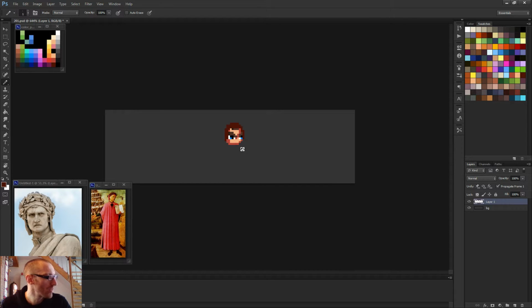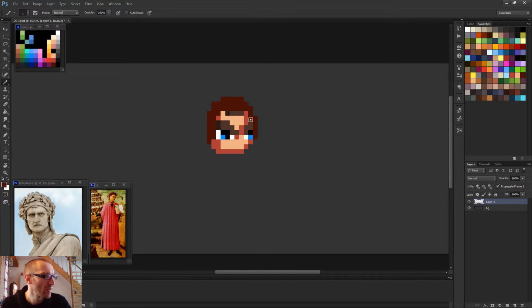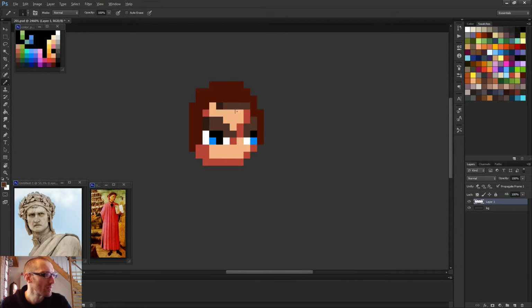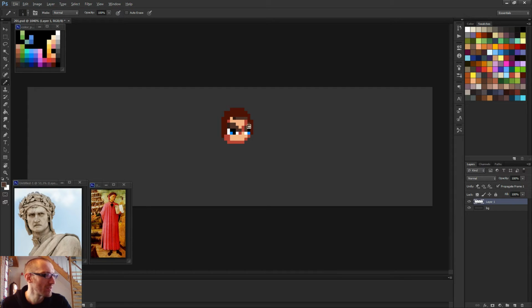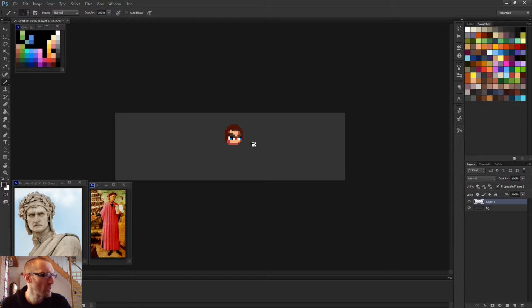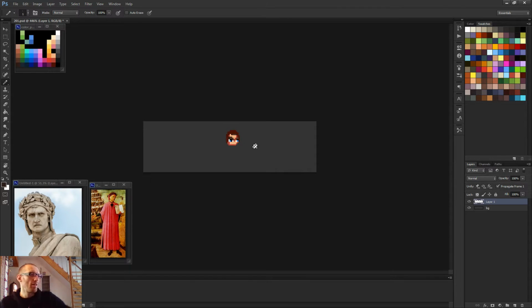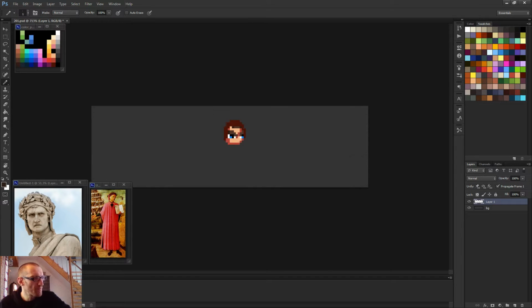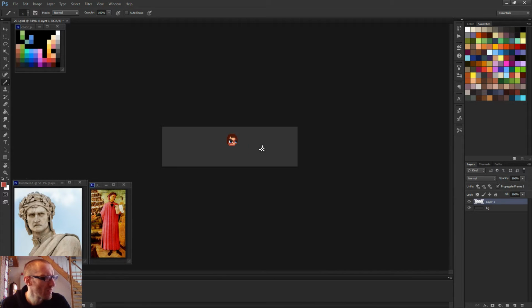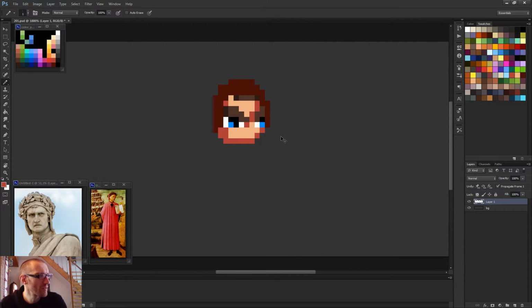Let's work a little bit on the body. I don't know what to do with this pixel right here. Probably this. I would like to get more contrast on the eyes before I move on to the body. What can I do? I can do this. Might be better, I don't know.